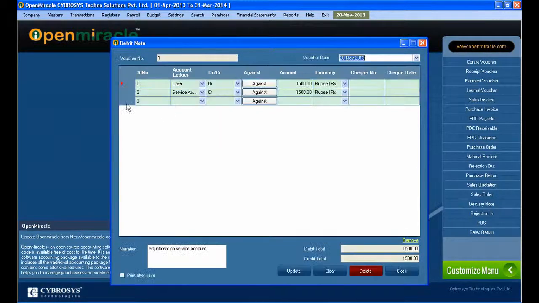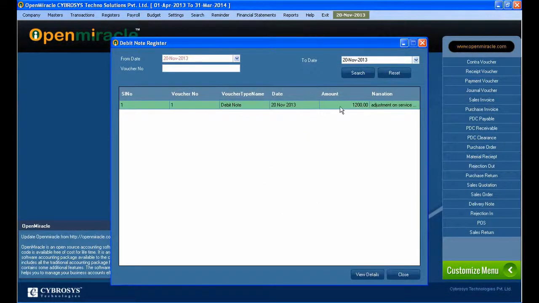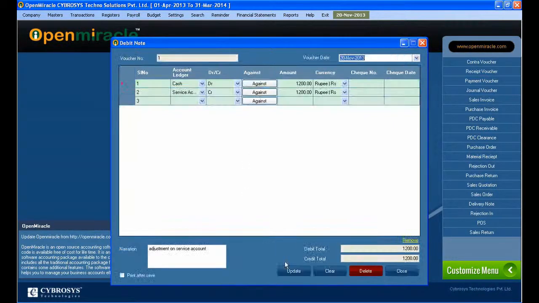After selecting that, you can see all the details that you have made in the debit note, and you can do the updation also. So you can see the details of the date, voucher number, everything. You can filter it according to the date, and according to the voucher number you can select. So it's selected, voucher number 2. If I want to select or update anything, just double click on that.